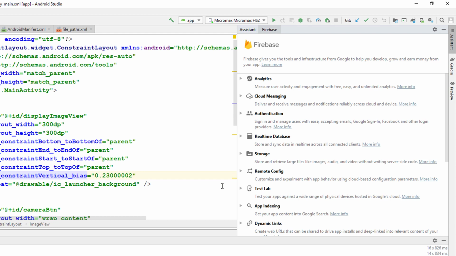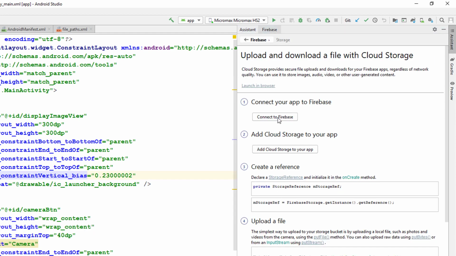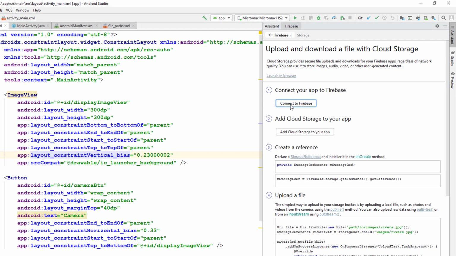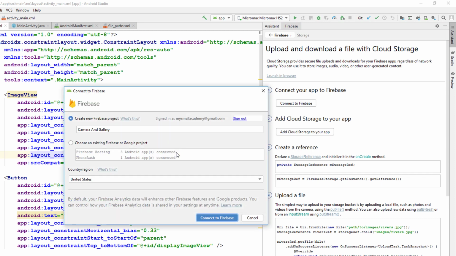So let's just connect Firebase storage. Click on Firebase storage, click on the link given there, and click on Connect to Firebase. This is the new application that we need to connect to our Firebase. If you don't have an account, you can click on create new Firebase project and it's going to create a new Firebase project, and it is going to ask you to log into the Firebase console.